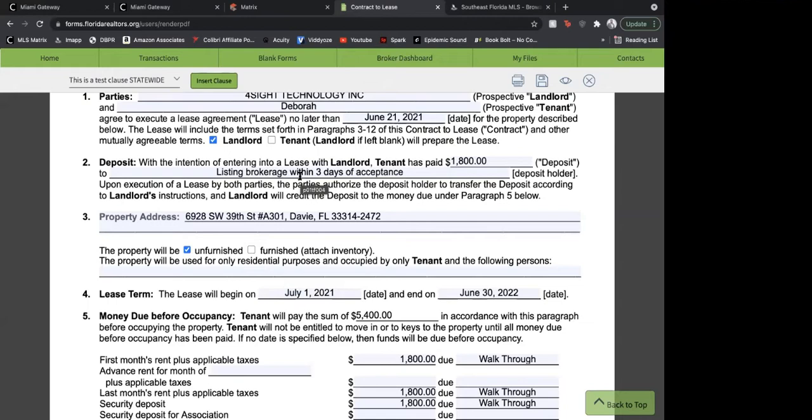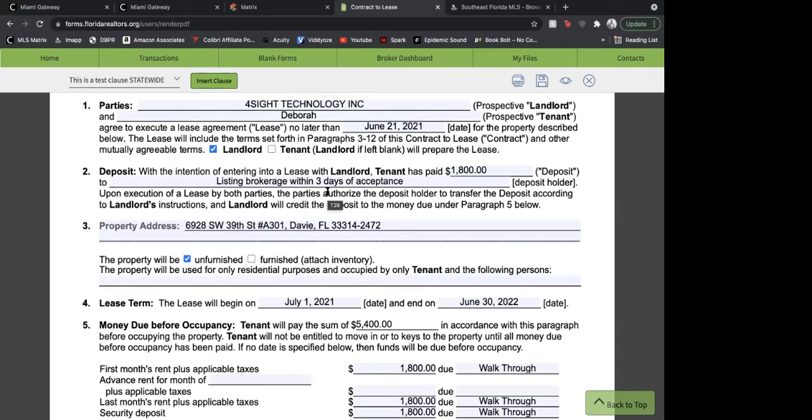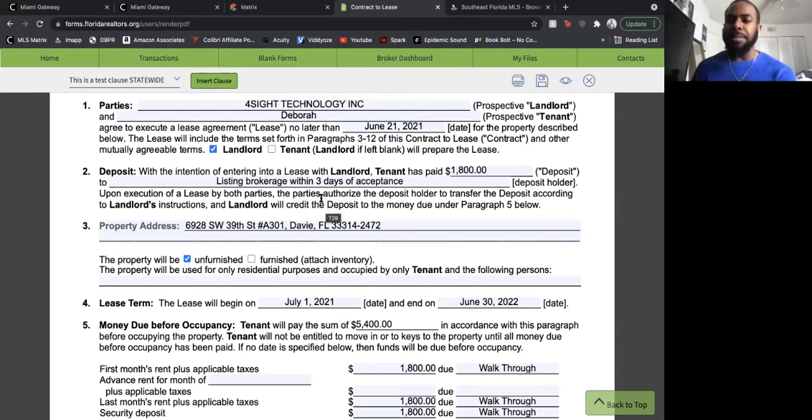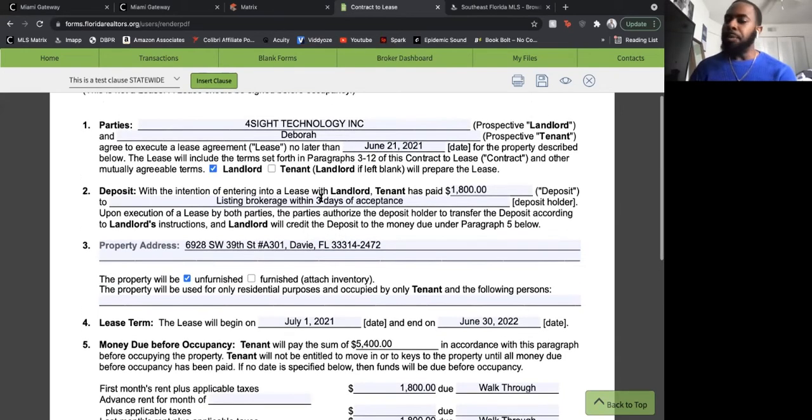Oh, okay. So the 1,800 is just to go into escrow, so that way they lock in the deal. Yeah, no one touches it. It's not mixed with any other funds. It's just there until this deal is done or until this deal falls through.